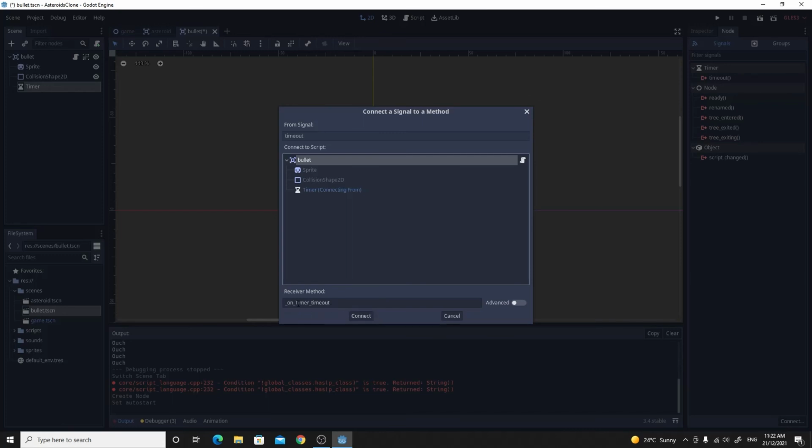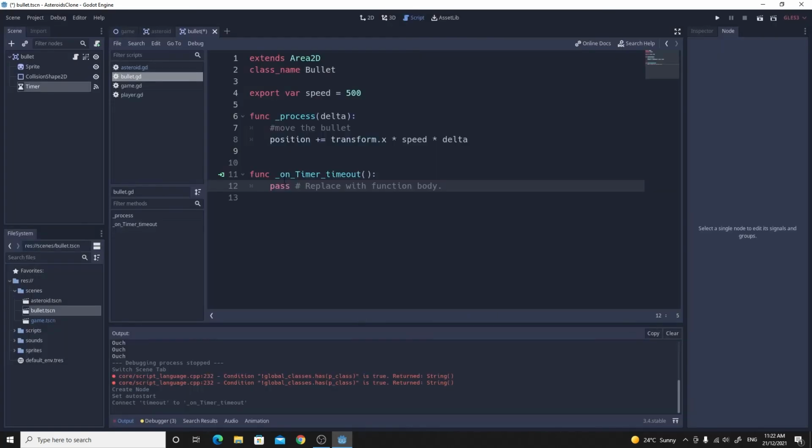It bugs me how it does the capital letters. I know it's a class, which is kind of frustrating, but I'll leave that anyway. So we'll click connect. It creates the function for me. And because it's just a simple timer timeout, we should be able to just queue free this object. So this object, when the timer times out, will disappear.